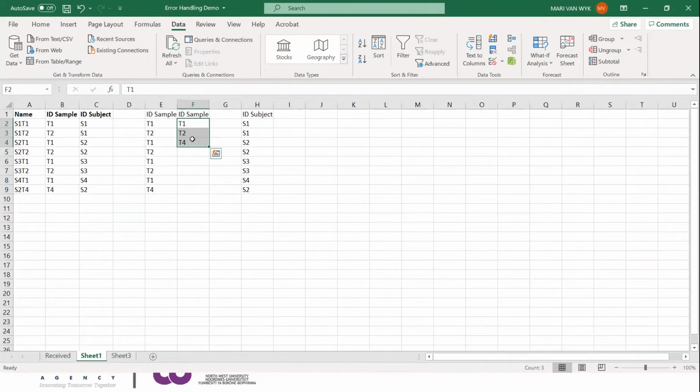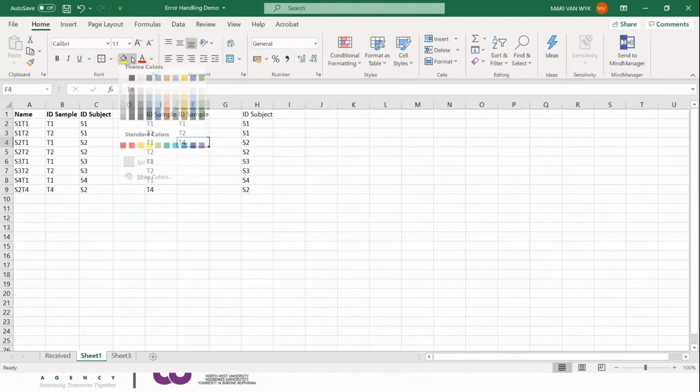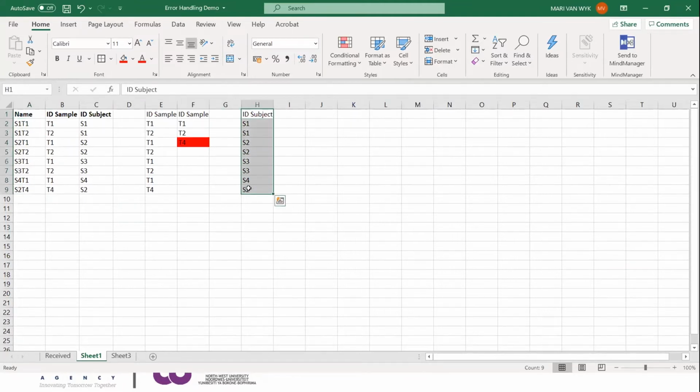Now, I know the study, and I know that there are only 2 time points. So this is an error, which would have been very difficult to pick up in this setting. That's why we split, and that's why we count. So this is a problem. Let's do the same here.